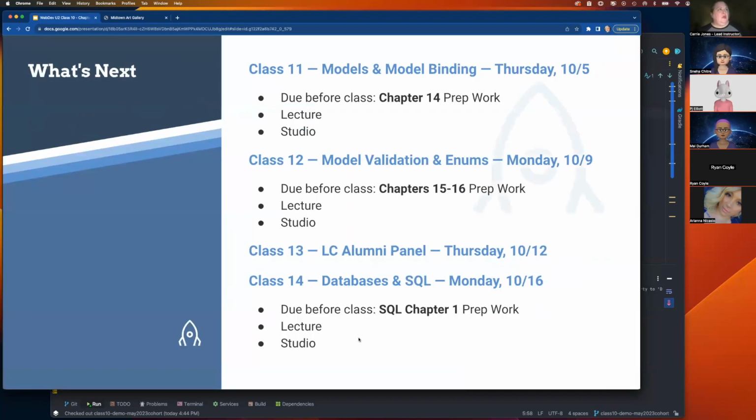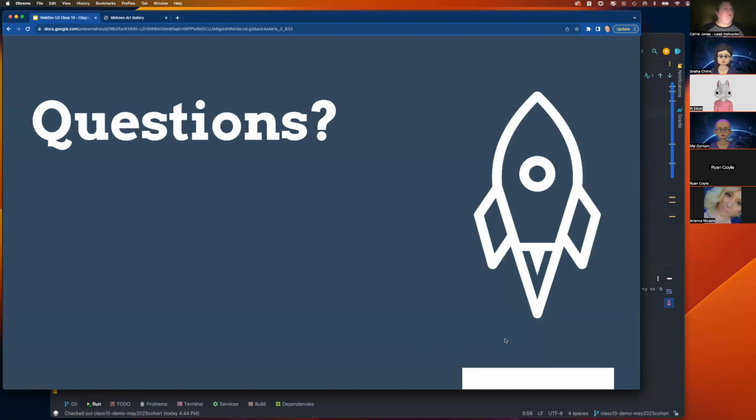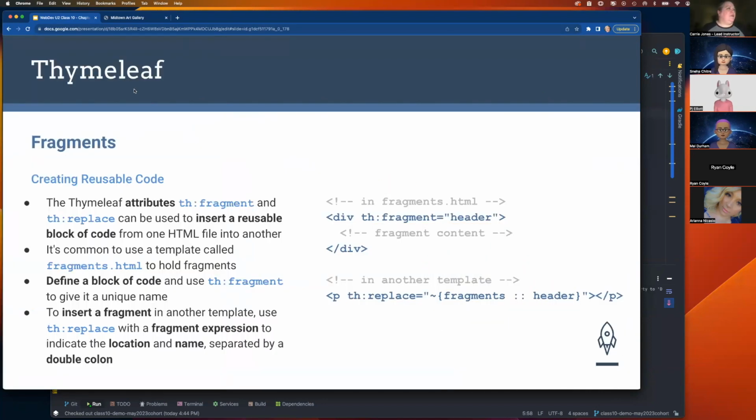Nope, okay. Oops, too far. Oh, am I missing a slide? Guys, am I missing a slide?